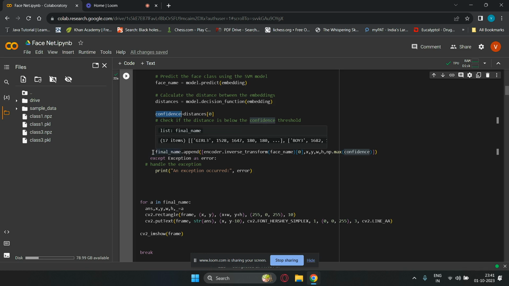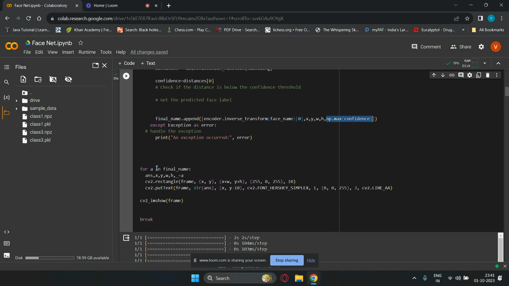I then append my prediction to my final name list, which will be storing firstly my prediction, the location of the said face, and the confidence with which my model is giving the prediction. After that, I'm going to iterate over final name and show the image. Basically, I will be putting rectangles around each and every face to show that this face is for boy one, this is for boy two.